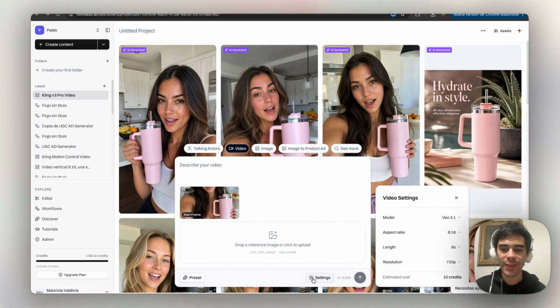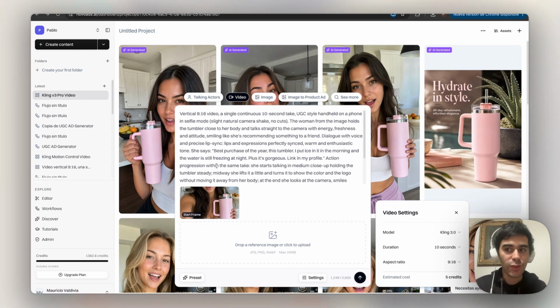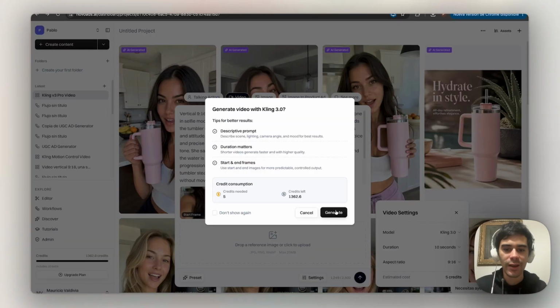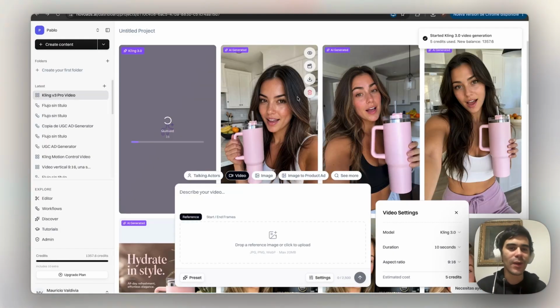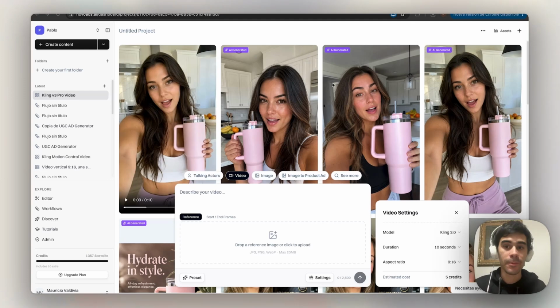Now we have to go to settings. And here in model, I'm going to use Kling 3.0. Now here where it says describe your video, I'm going to use the following prompt that is going to be in the comment section. And you can use it and modify it as you want. So now let's click here and now click in generate. And now we have to wait more or less 4 to 5 minutes. Perfect. Here we have the video. So now let's see it.